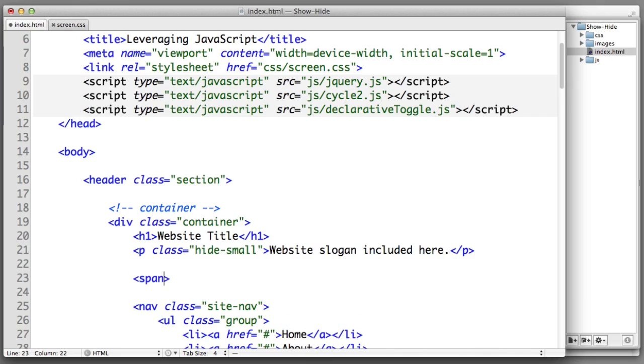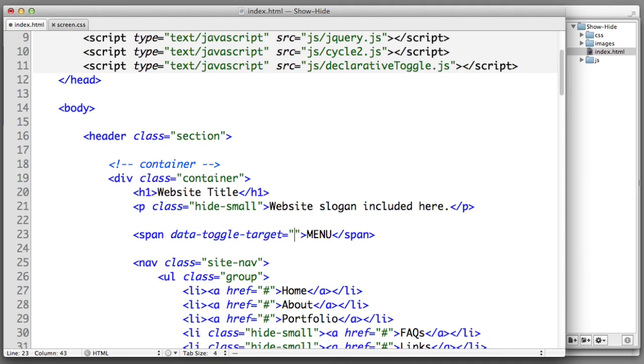So I will create a span. Within the span, I will include the word menu. Now, the declarative toggle script is actively searching for elements on the page that have a data attribute of data-toggle-target. Now, this attribute is where we specify what should be revealed when we click on this element. So this attribute accepts CSS selectors. So for example, when we click on the menu element, we want to reveal this nav element, the navigation. And that element has a class of site nav.